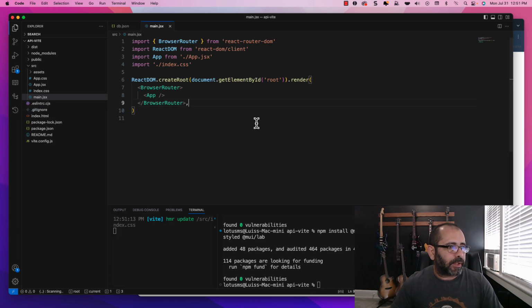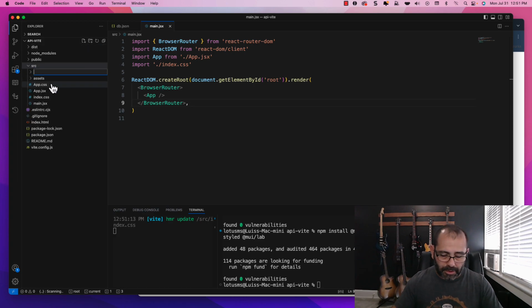All right, still over here. The first thing we're going to do is come over here to the source, and then create a new folder. We're going to create a components folder, and then inside that components folder we're going to create a header. We're going to call it header, just like that, and it's going to be a JSX file.